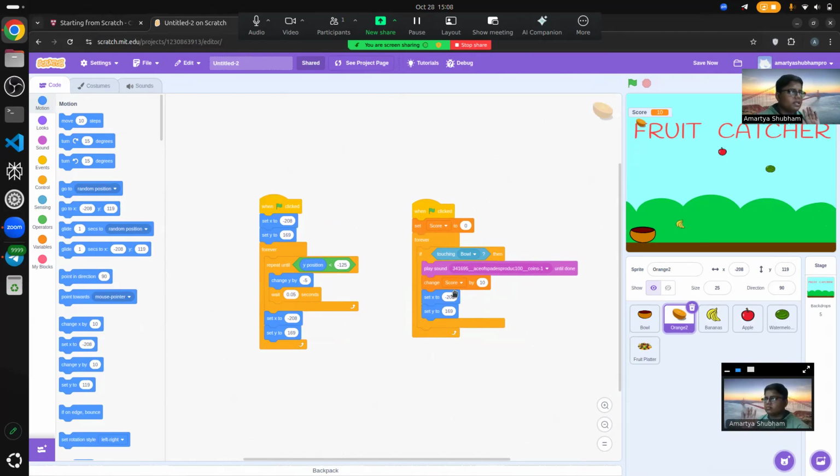So don't fear. Whenever the game starts, whenever the green flag is clicked, what will happen is that firstly we have to set the default score to 0. Then in the forever loop, if touching bowl, if the fruit touches the bowl, okay, this feature is also there. So if the fruit touches the bowl, what we have to do? We have to do two things. Firstly, we have to play the sound. You can play the game, I will give you the link, you can play.